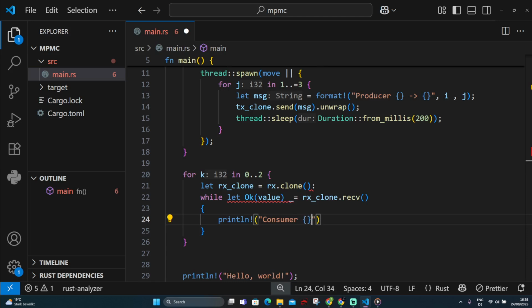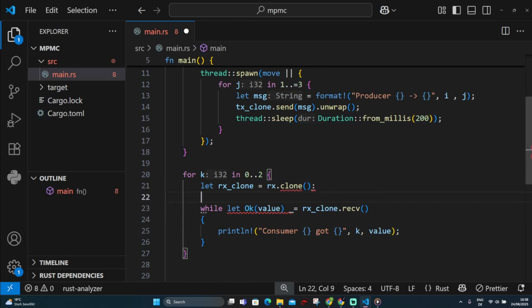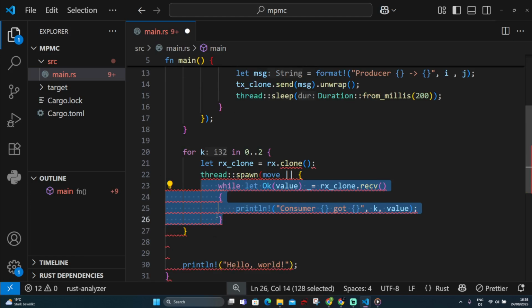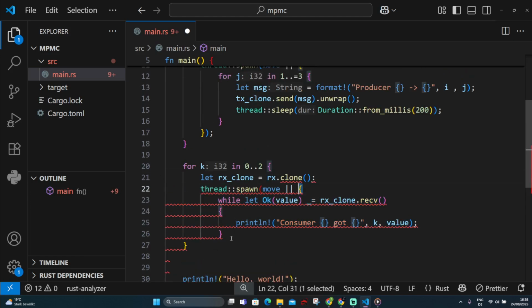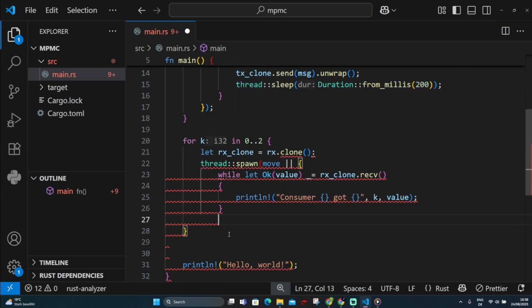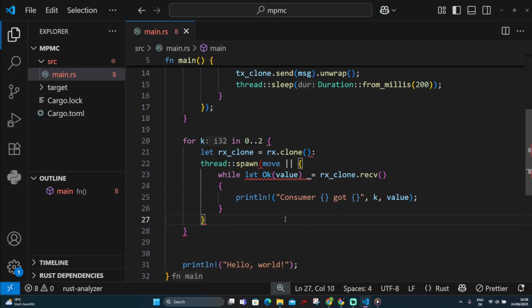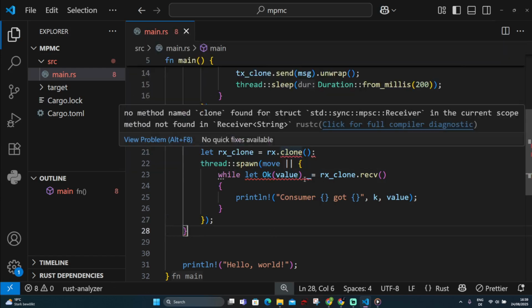So let's say the consumer got this, what is the value it got, and then we say k is a consumer and the value it got is the value, right? One thing which I forgot is that everything should be written in the thread, so I have to move everything here in the thread, and then I need to close this out as well, and then also close this out, and then basically a semicolon. So this basically finishes our spend, but you see there's an error in the clone method.